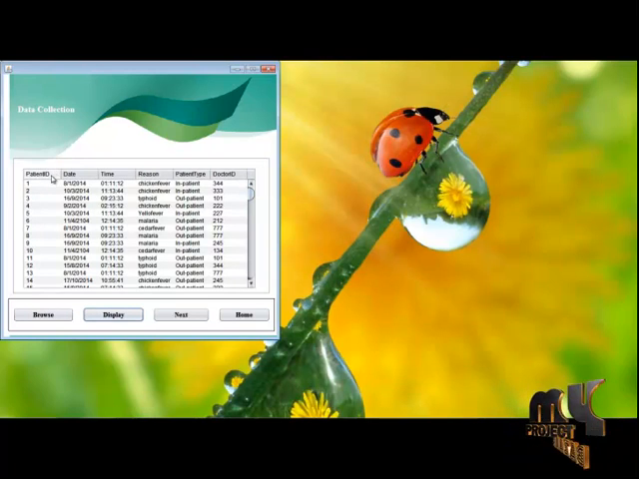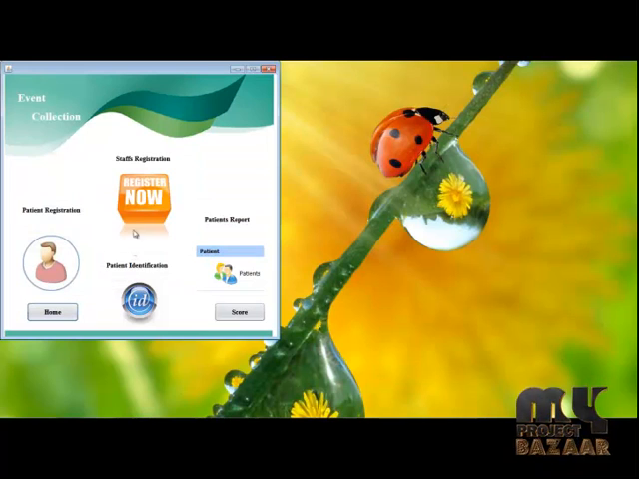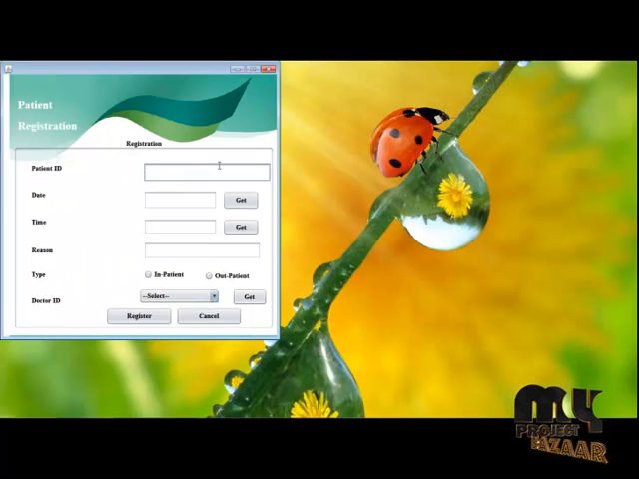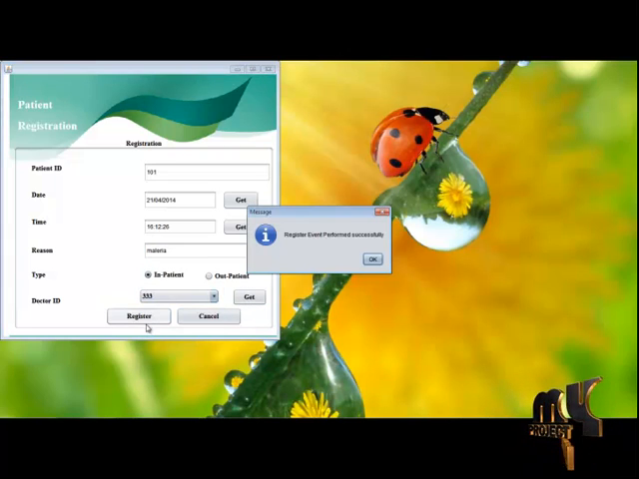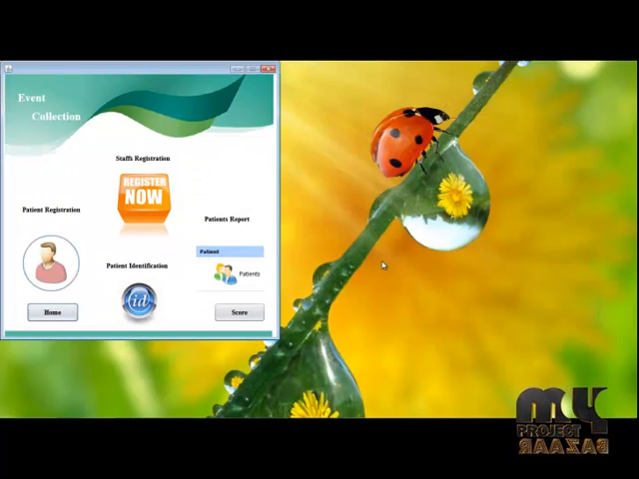These attributes contain the patient ID, date, time, reason, patient type, and the doctor ID. Click next. These are the events we are going to perform: patient registration, staff registration, patient report, and patient identification. Click patient registration. Register the patient ID as 101 and get the current date and time and the reason for the admission. Type inpatient and get the doctor ID first. Choose any one doctor ID. Click register. Register event performed successfully.